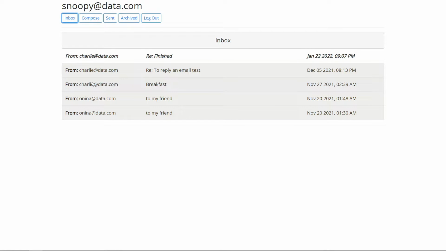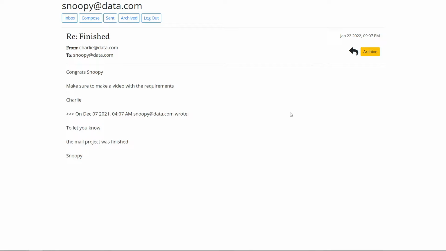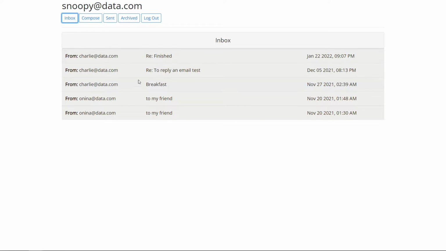And on the inbox component, we can see the unread emails with white background and the read emails with a gray background. If we go to the unread email and we read it, we can see it changes from white to gray background.